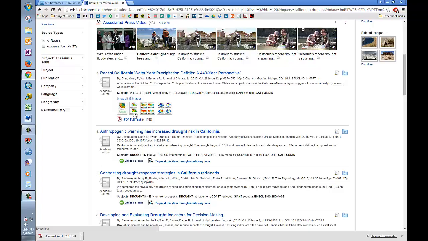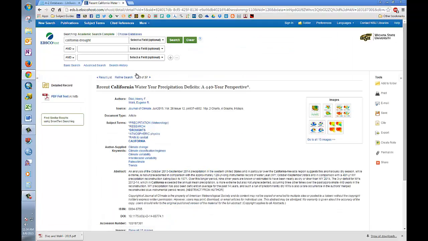So let's have a look at one of these articles. In this case, we'll look at this one here, Recent California Water Year Precipitation Deficits, a 440-year perspective. And we'll click on that. And the first thing we see here is the record for this article. The record gives us a bunch of useful information.